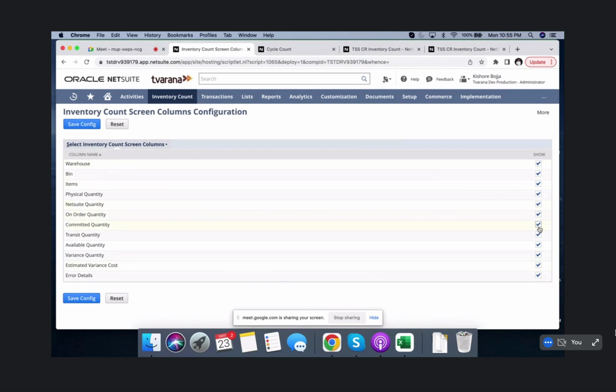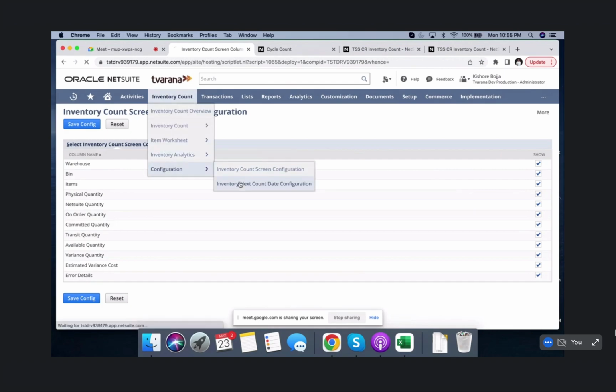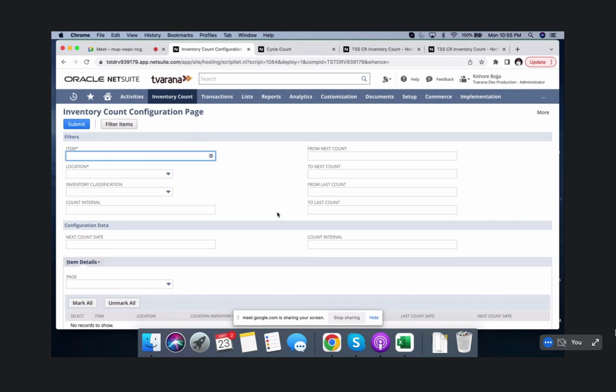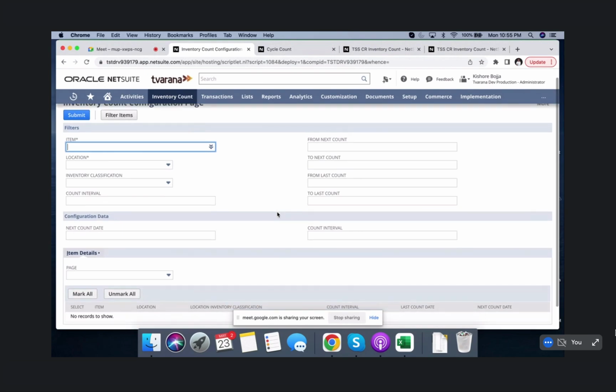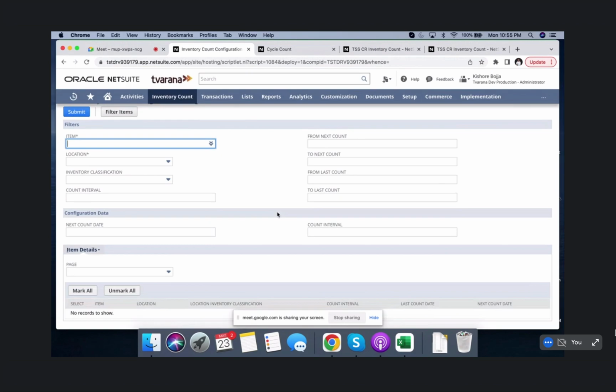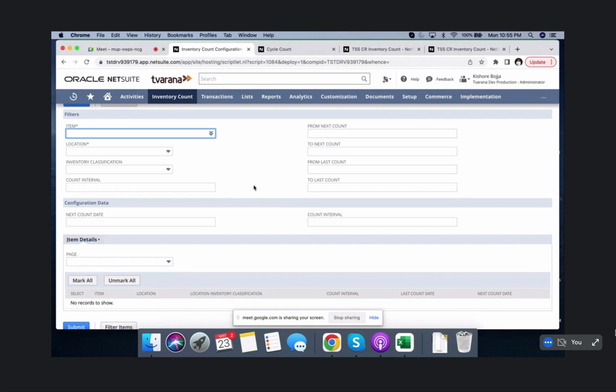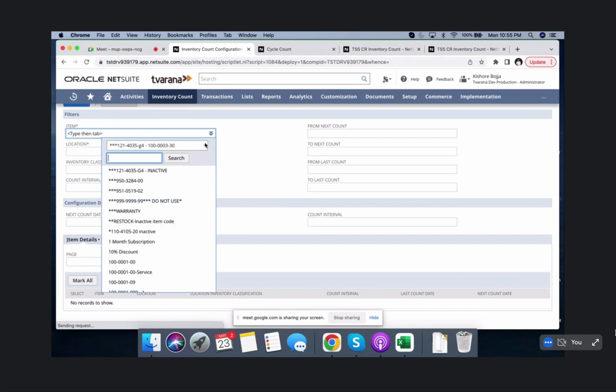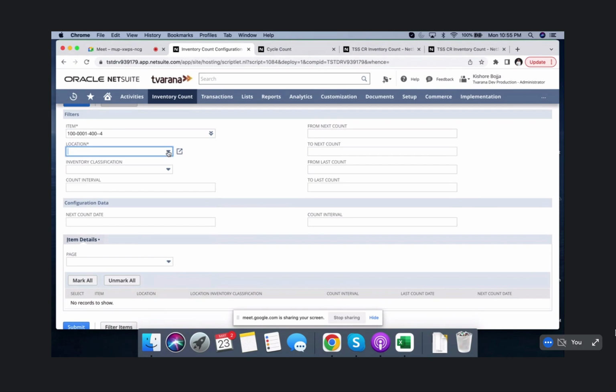And also, we've built a way where users can easily put in the next count date and the count intervals for any item from this screen. They don't have to go and do complex imports based on locations on the inventory item. And we are using the same fields. It's just that we've provided an easy way for users to enter the data from the screen. They can select the item that they want to work with. So let's say I want to work with a particular item. And then I can select the location that I want to work at.